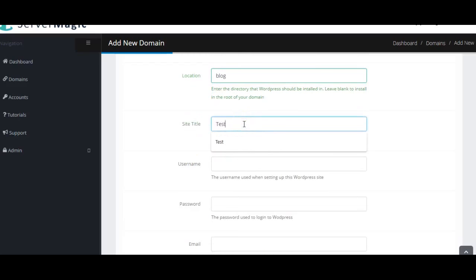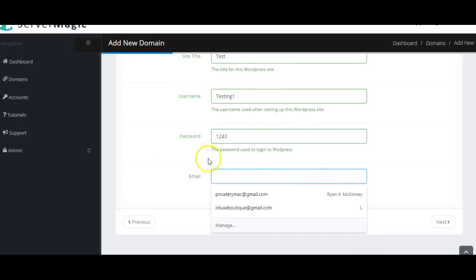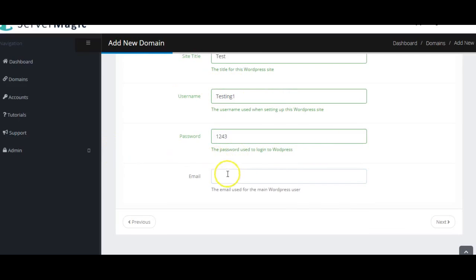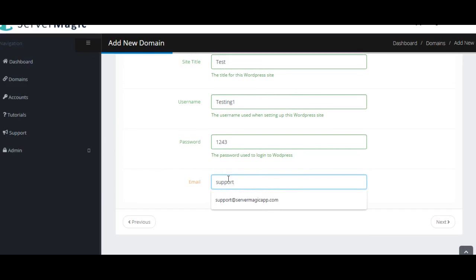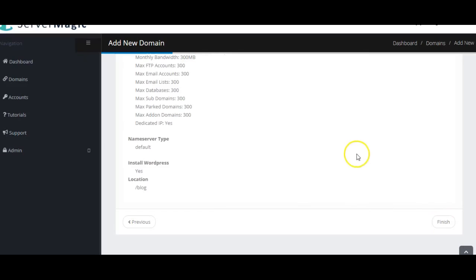We need a site title, testing 1. Doesn't matter. Support at Server Magic, right? Okay, and then we click next.